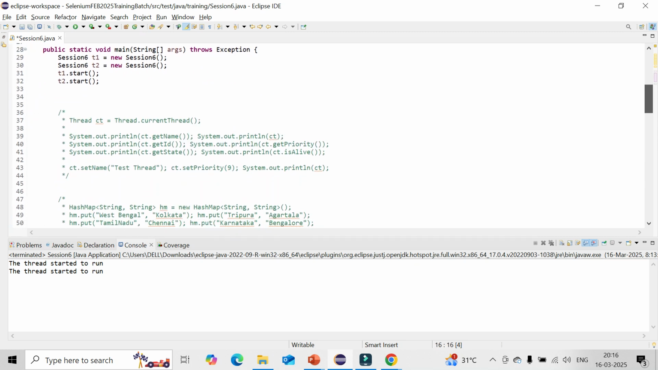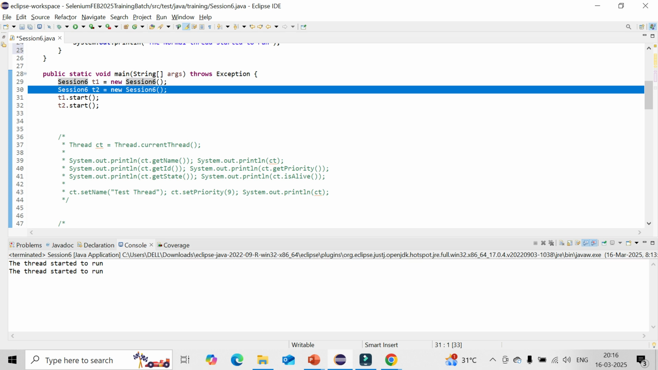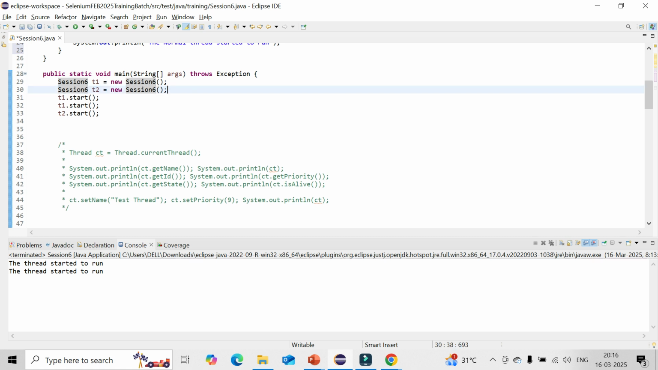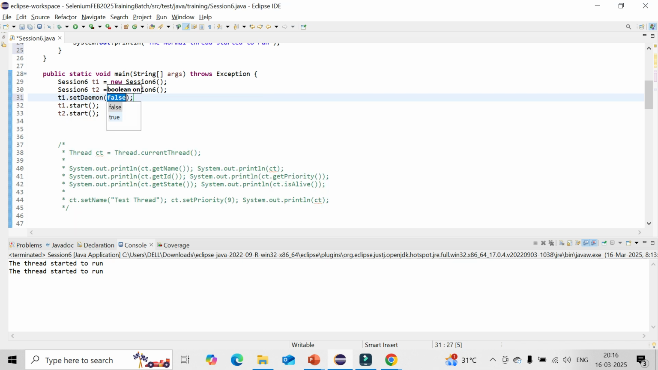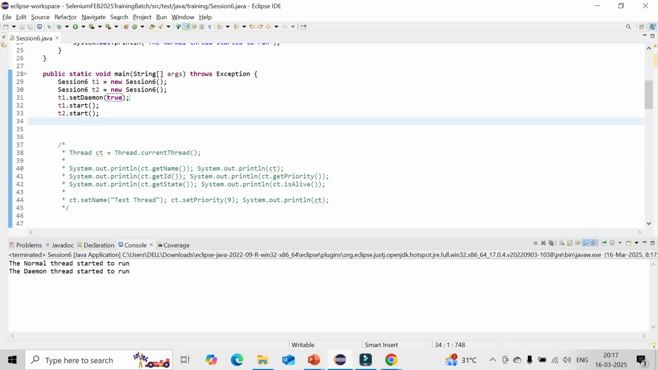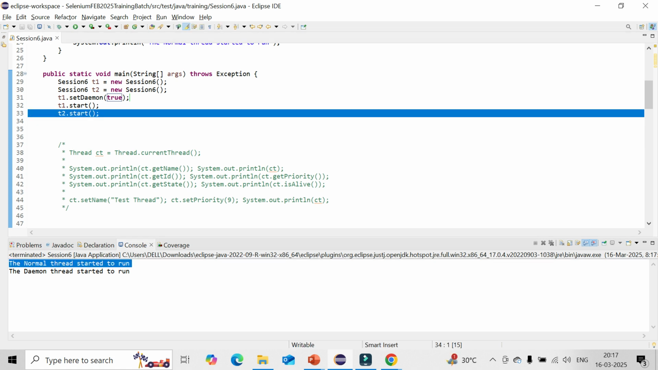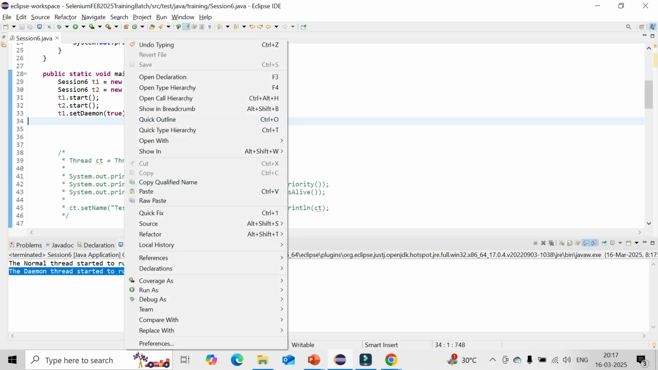Then now what I'll do, I'll create two objects, right? Again same way. Now I will set one as daemon. As soon as I create the object, before starting it, I need to set it as daemon, not after starting. Dot setDaemon, you can see, and make it true. So T1 I am making set as daemon thread. So whenever T1 runs, it will run as a daemon thread. Whenever T2 runs, it runs as a normal thread, and the other runs as a daemon thread. But in case you try to do it after starting, you cannot; it will throw an error.